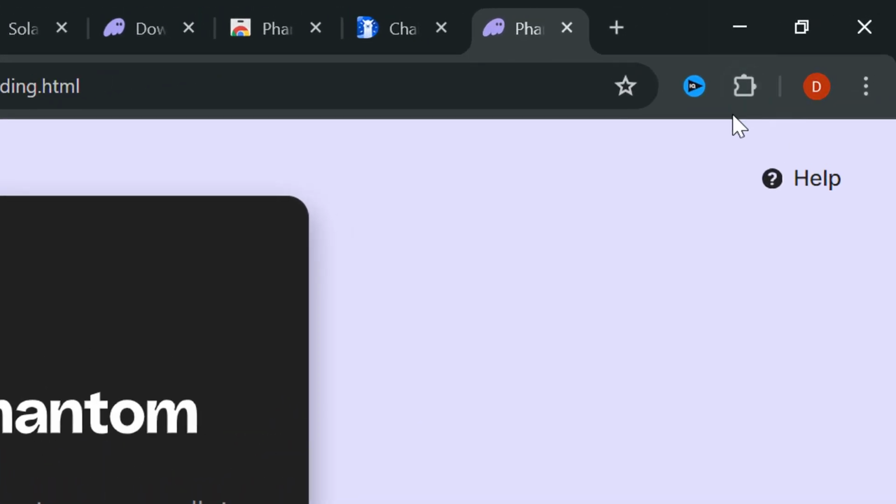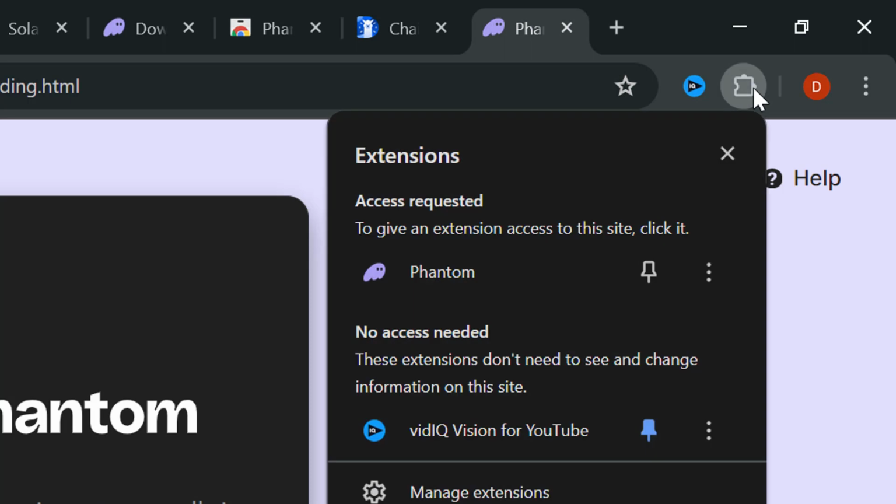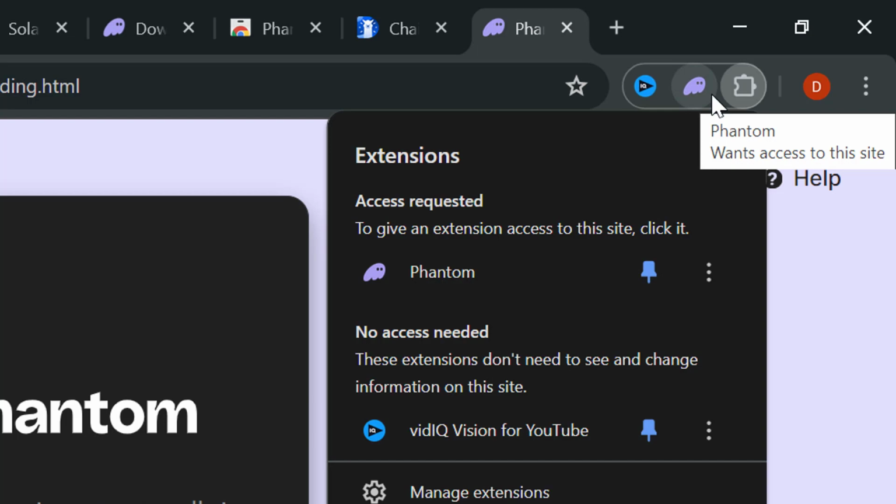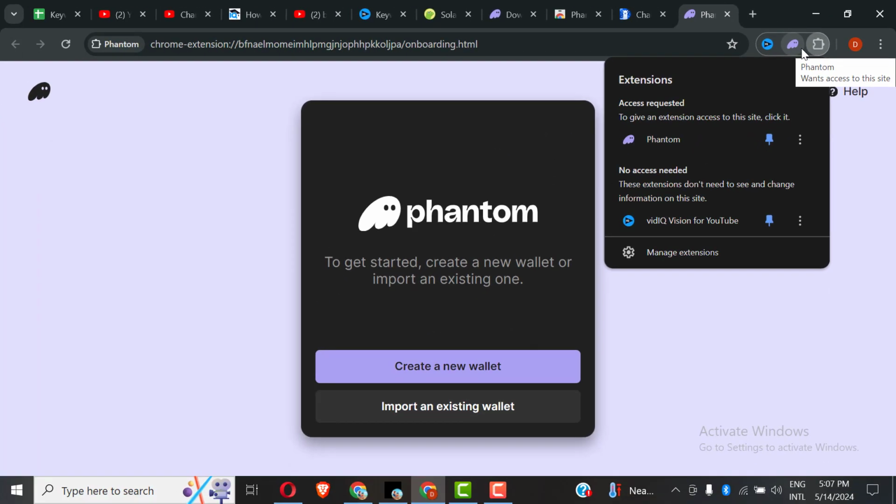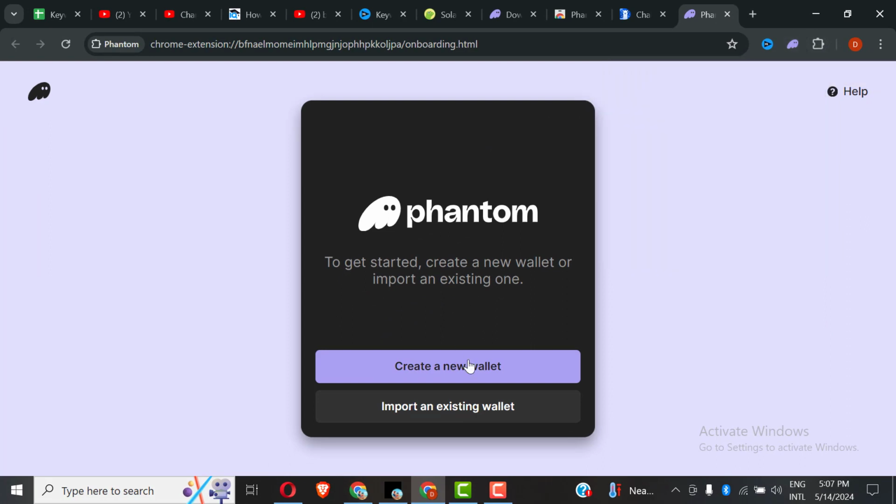Now you can click on this box right here, this thing that looks like a puzzle. You can see the Phantom extension. Just pin it. If you pin it, it will appear on the top right side of your browser, so you can easily access Solana network or Phantom wallet anytime you want. Then you have two options here where you can create a new wallet or import an already existing wallet.